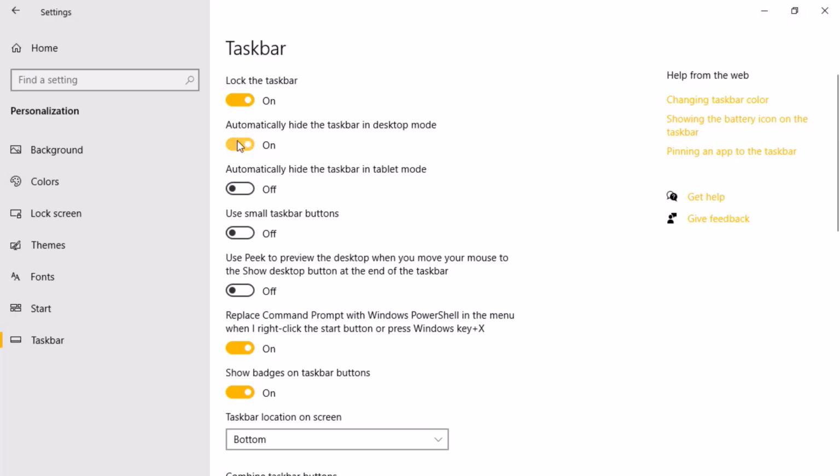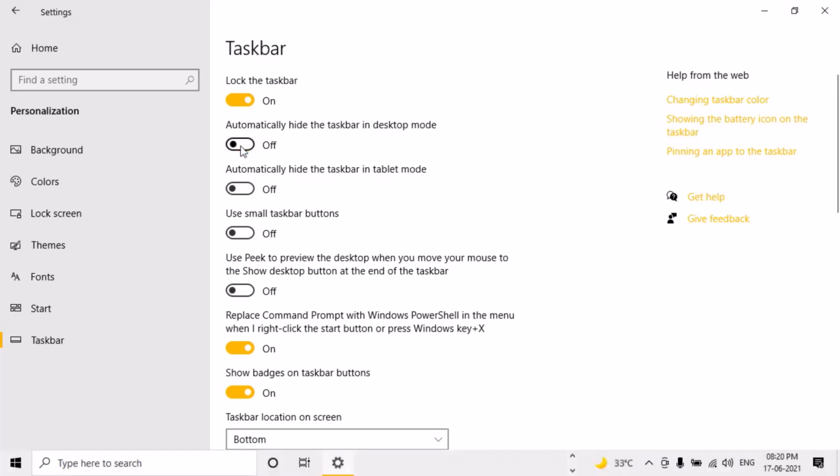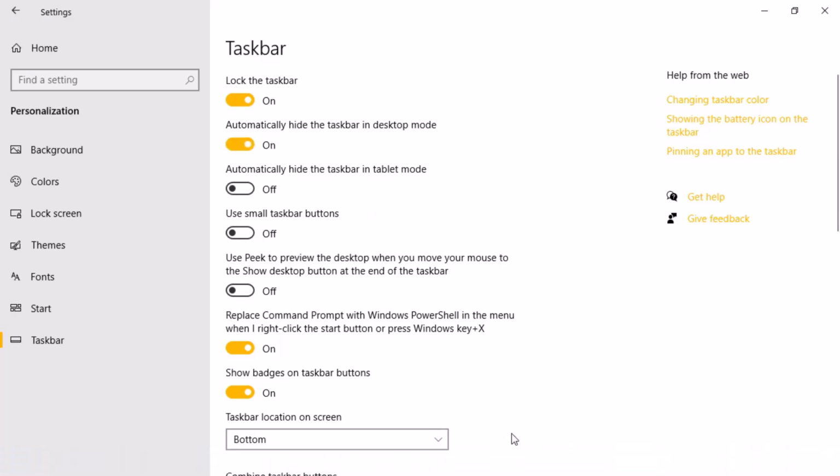If you want to turn off, turn this off, that is. And if you want to hide automatically taskbar in Windows 10 PC, so slide to on position. That is. So guys, this is very simple and easy method if you want to automatically hide the taskbar in Windows 10 PC or laptop.